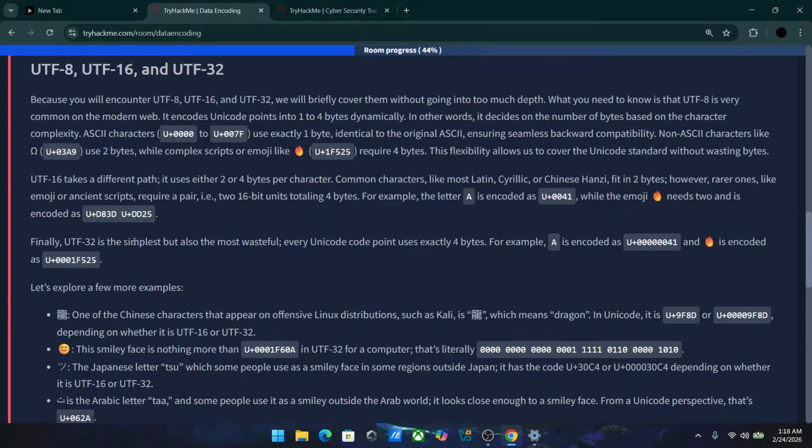Non-ASCII characters like this one, U+03A9, use 2 bytes, while complex scripts or emojis like fire require 4 bytes. This flexibility allows us to cover the Unicode standard without wasting bytes.